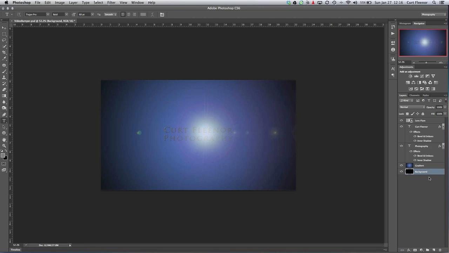We're going to create this one using only five layers. One is our background layer, one will be for the gradient, two will be for text, and one will be for a lens flare effect. Let's go through the steps to make this one.